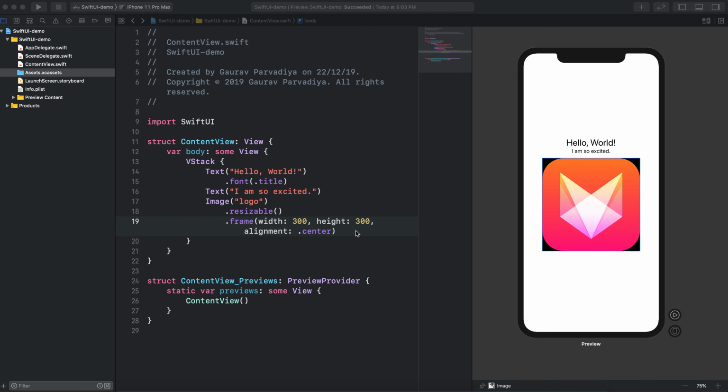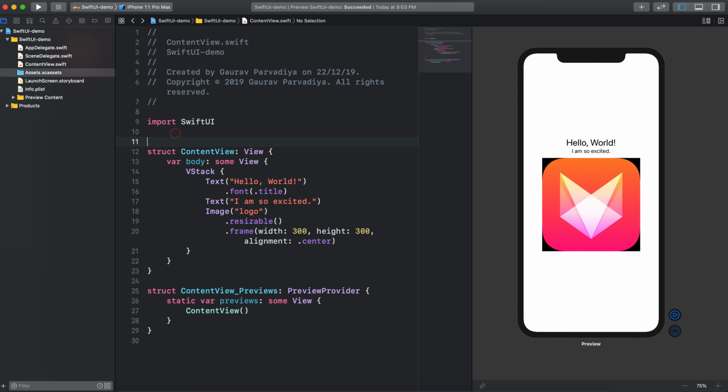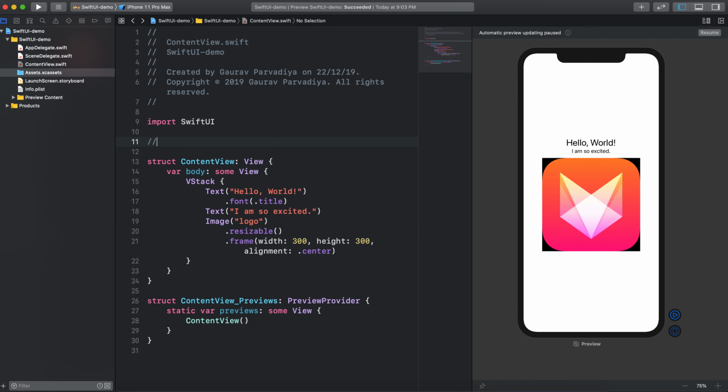Hello devs, welcome back to my SwiftUI tutorial series, and in this video we are going to discuss how we can format the UI and handle it using stacking. In the last video I was using the VStack, but I didn't mention much about how it should work. So basically we have three different types of stacking here.